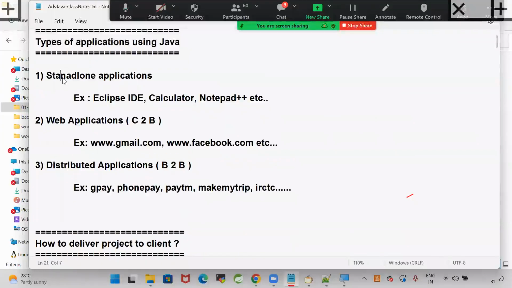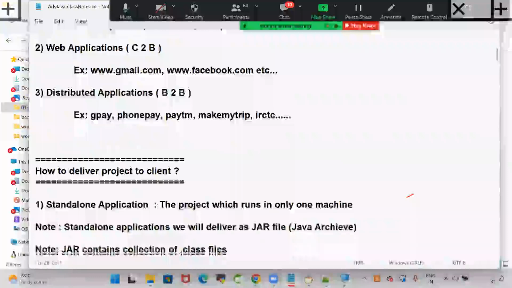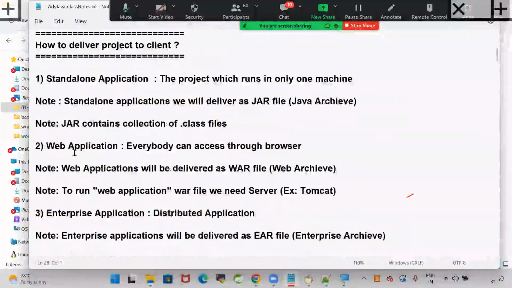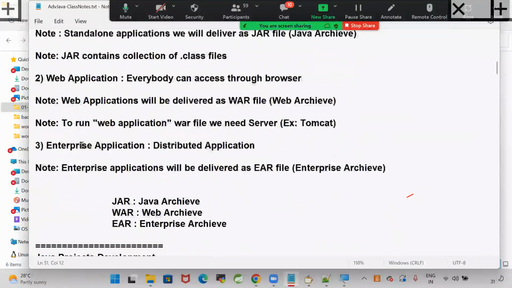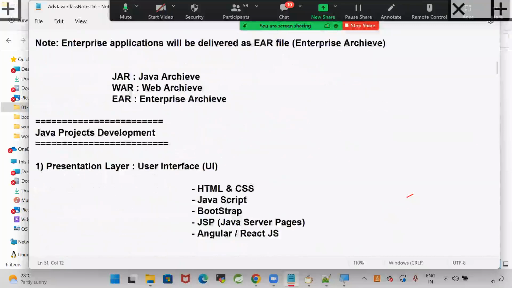Nowadays, do we have demand for standalone applications? No. Mainly we are using Java to develop web applications and distributed applications. Right. How to deliver a project to the client? By using a jar. If the project is a standalone project, we will deliver that project as a jar file. If the project is a web application, deliver it as a war file. If the application is an enterprise application, an EAR file we are going to use.